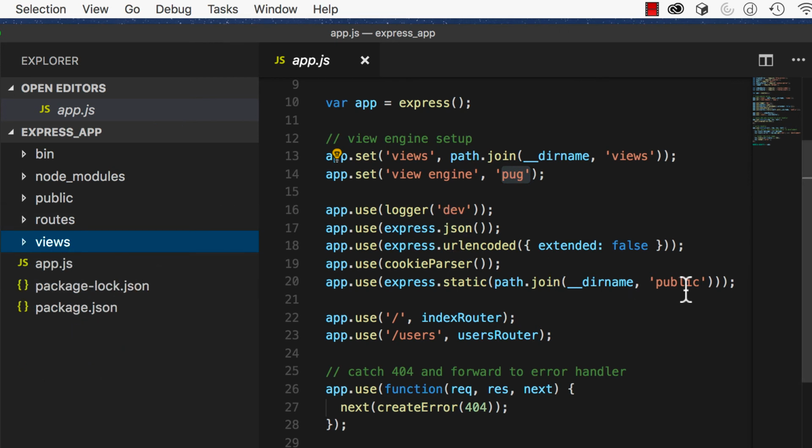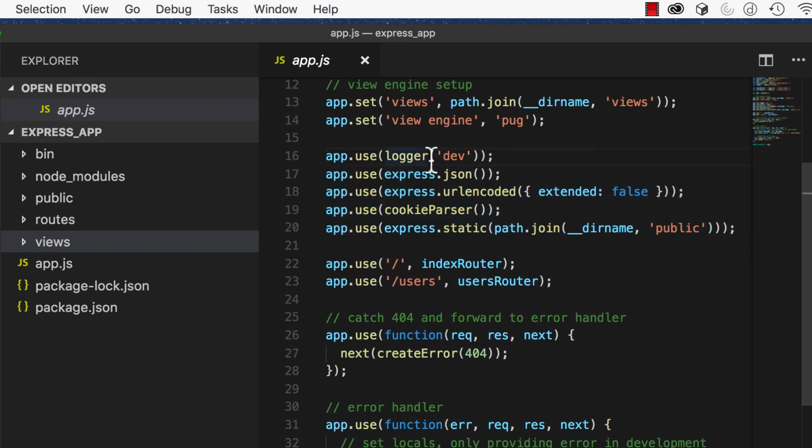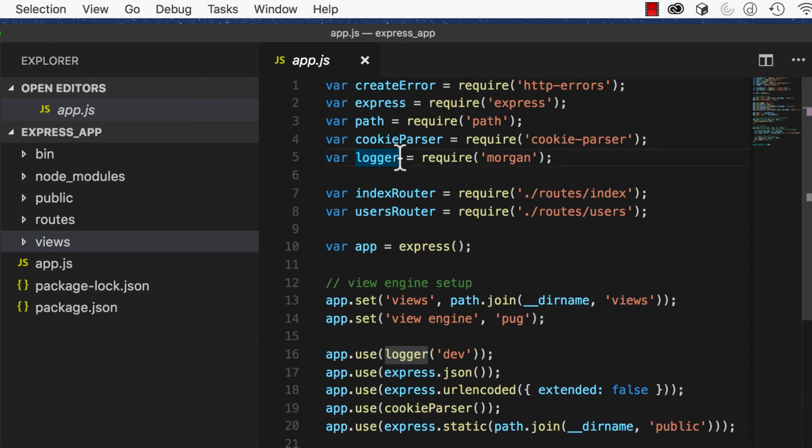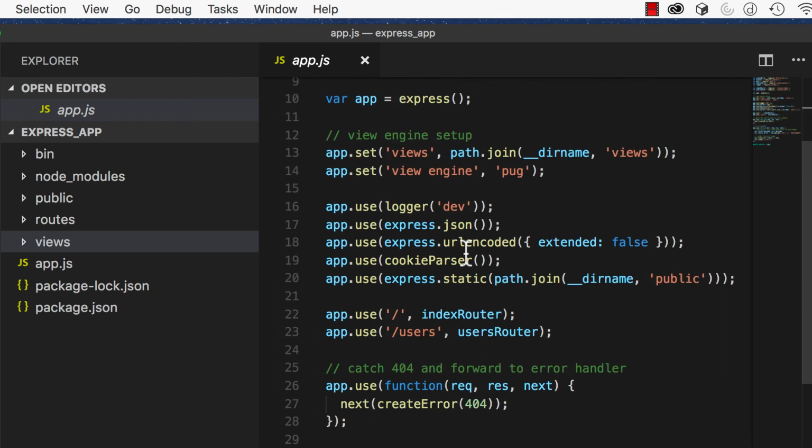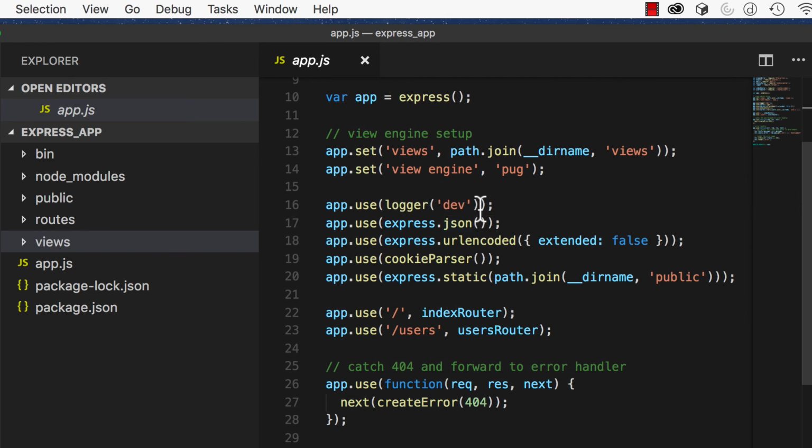Okay, now all this down here, let's walk through this. Now logger, remember this logger that we created with Morgan, that's going to log out some helpful messages, and we have to tell it, okay, what type of messages do we want? Well, we want dev or development style messages.